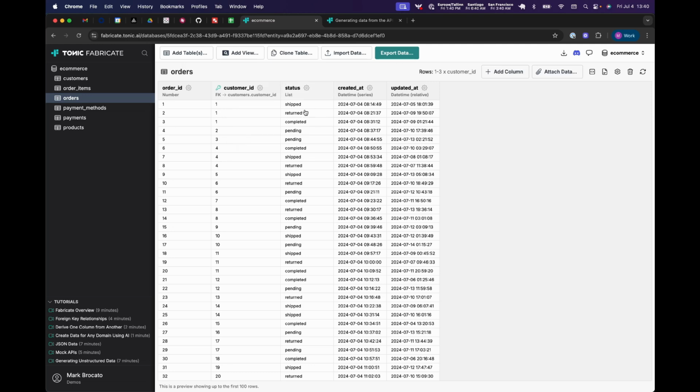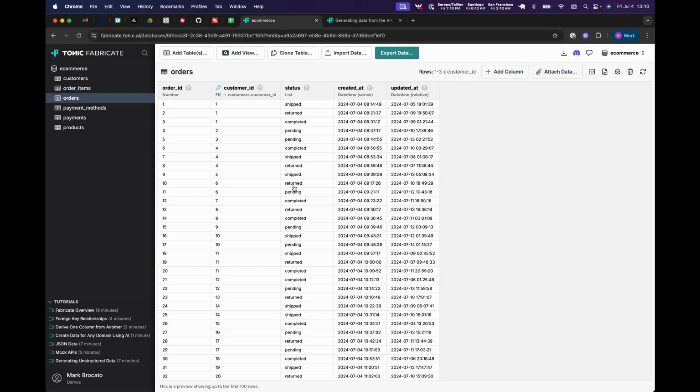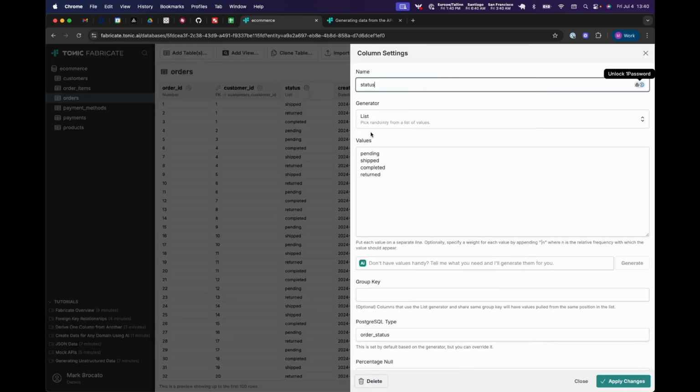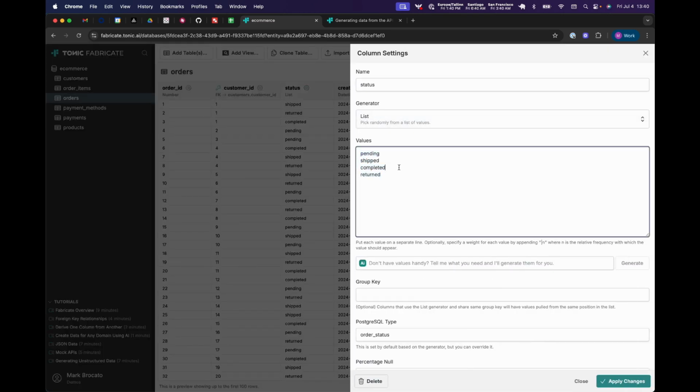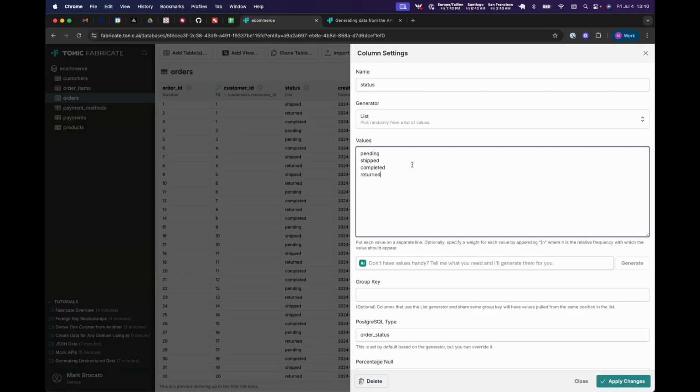For something like status, we happen to have had an enum here for order status. And so Fabricate will pick that up and it'll use only the values in that enum. It uses what's called the list generator, which just picks a random value from a specified list of values. And so that list was actually derived from the enum. If you had a check constraint on a column, it would use that as well.